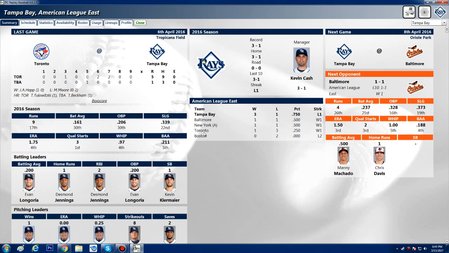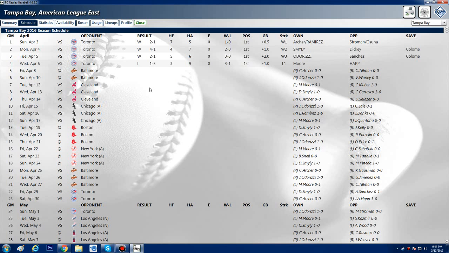Actually, let's take a look at that Tampa Bay. We can go and check out their schedule. They're 3-0. I'm sorry, 3-1 now. They ended up losing to Toronto. But they won 2-1, 4-1, 2-1, so not giving up a lot of runs. 7 hits, 4 hits, 5 hits.